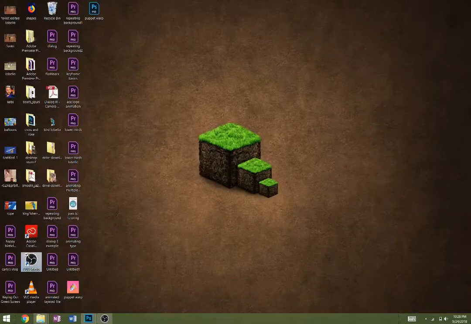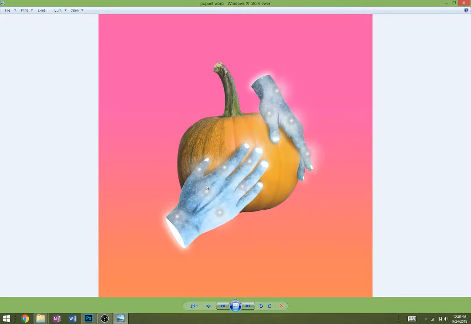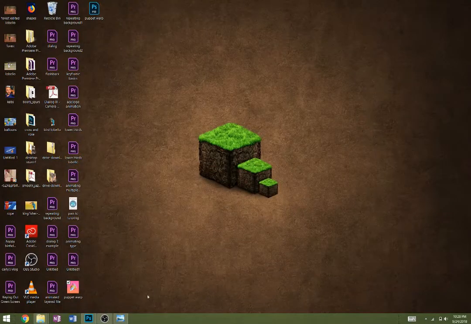And you can see a preview of what we're looking for here. This is just something I did. I thought, okay, fall, pumpkin and ghostly hands, kind of gathering it. We're just seeing if we can maybe have these hands wrap around the pumpkin almost as if they're grabbing it, and we'll see how we do that.